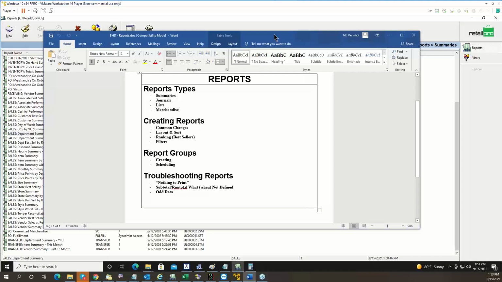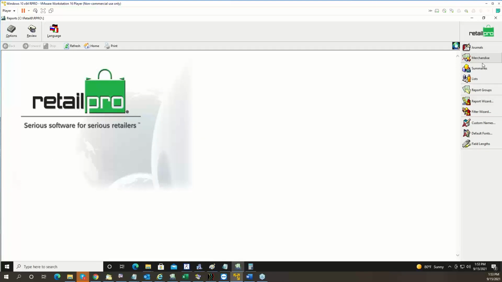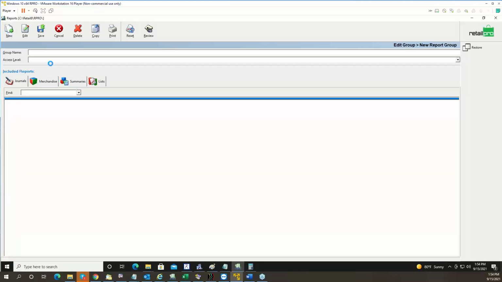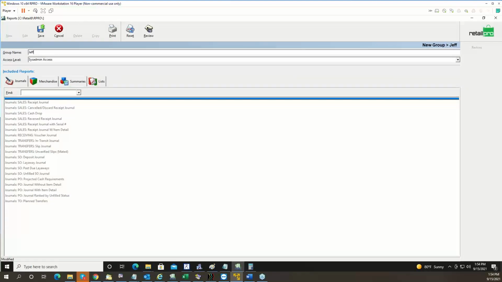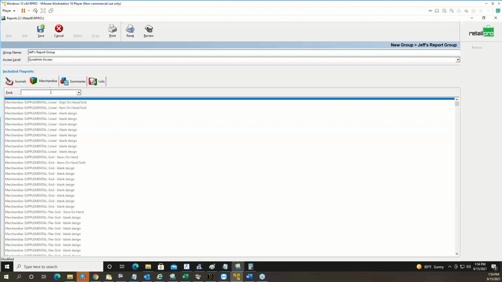Okay. I think we're ready to move on to report groups, right? So report groups are a way of bundling more than one report together, right? So if I back out to the main reports menu, you see that the next thing below the types, the vendor, merchandise, summary list, is report groups. And I can go in here and click new, and I can give this a name. This is Jeff's report group. And then I could go to each one of these tabs, right? And I could decide what report I want to be in there. So I'd like to run the receipt journal with item details in the merchandise area.